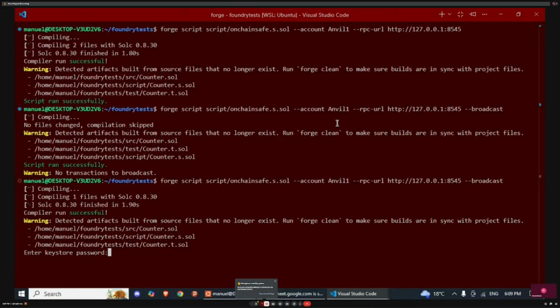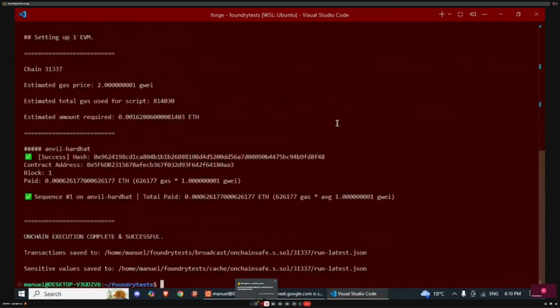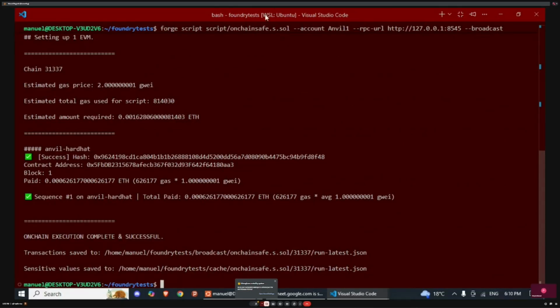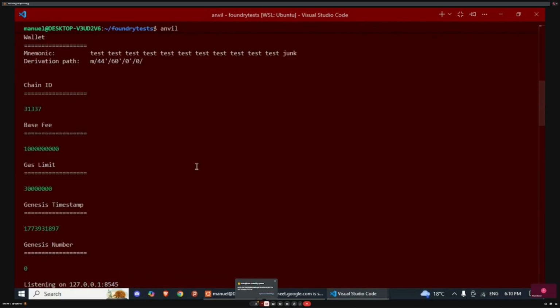Let's see if it actually works. So it compiles, and now it asks me to enter the key store password. Because now it's going to deploy on the blockchain, it needs to sign the transaction. Originally, it didn't even ask for the password because it wasn't going to be working with a blockchain. Everything was simply going to stay within the script. Well, let's see what happens now. When I enter the password, you don't see the password, of course. That's the security of it. It now deploys and even gives me the hash and the contract address. So I have deployed on Anvil.